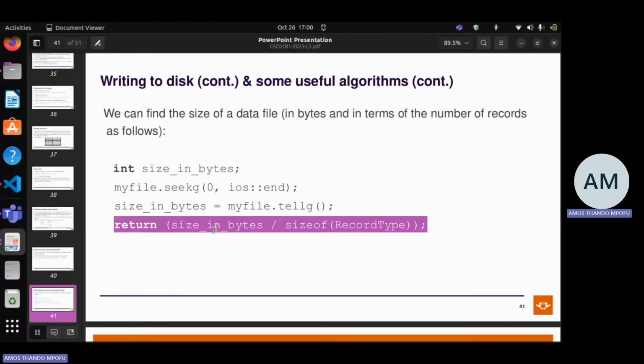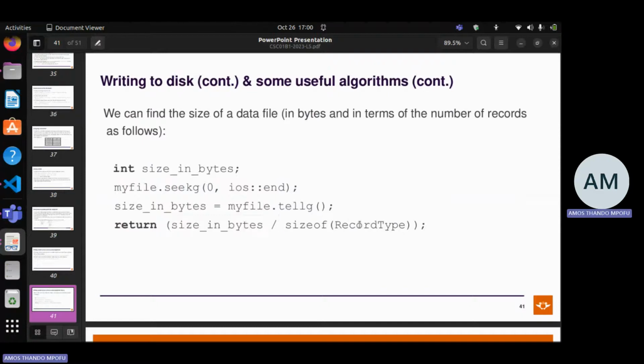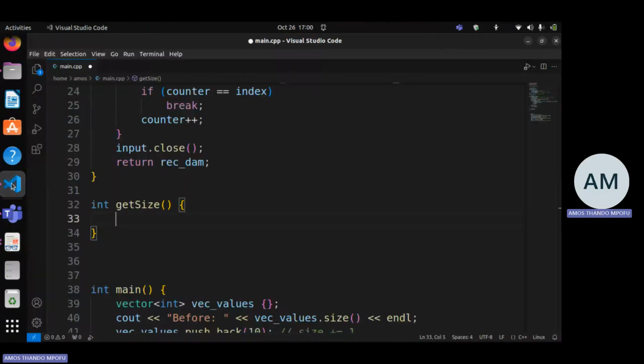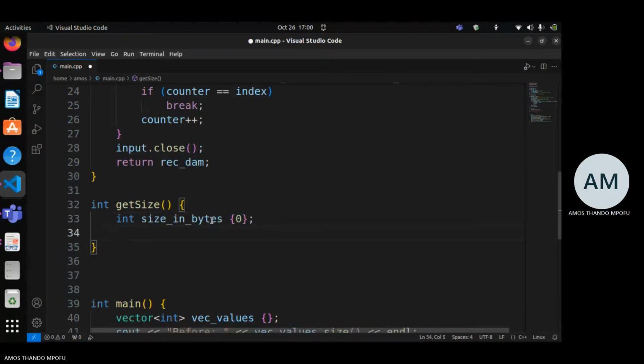Then you take that size in bytes, the total, divided by the size of each record. Once you get that value, you check if it's even or odd, because I think that's what the question was. So when I create a variable, int size in bytes, that's the size in bytes, and I'm going to initialize it to 0.